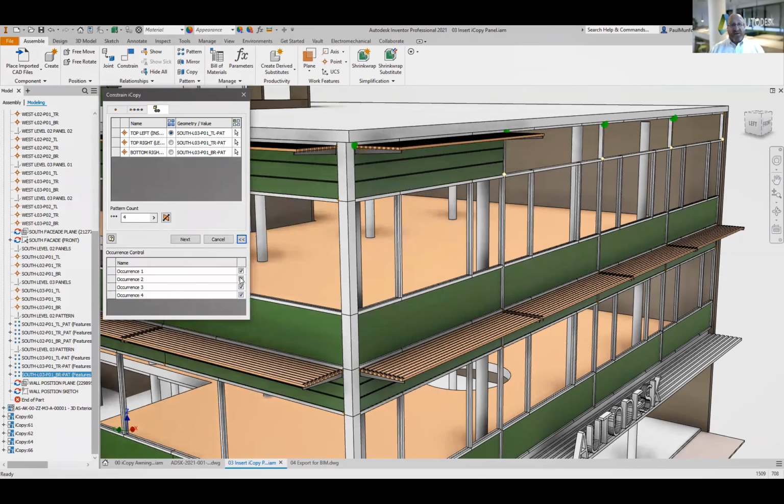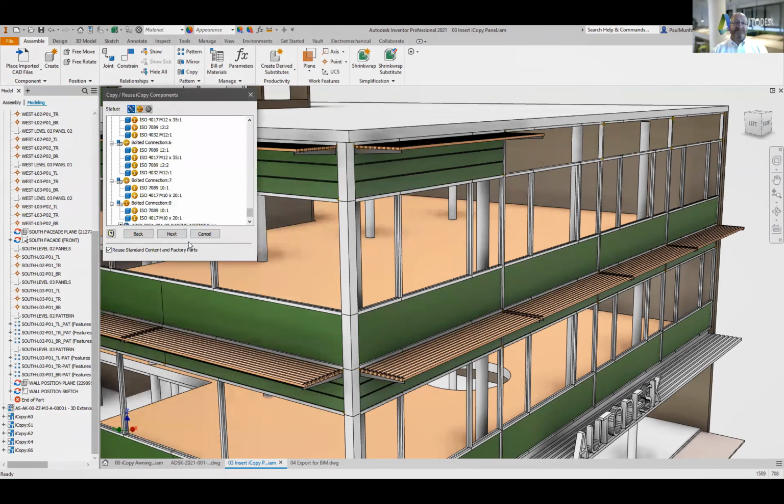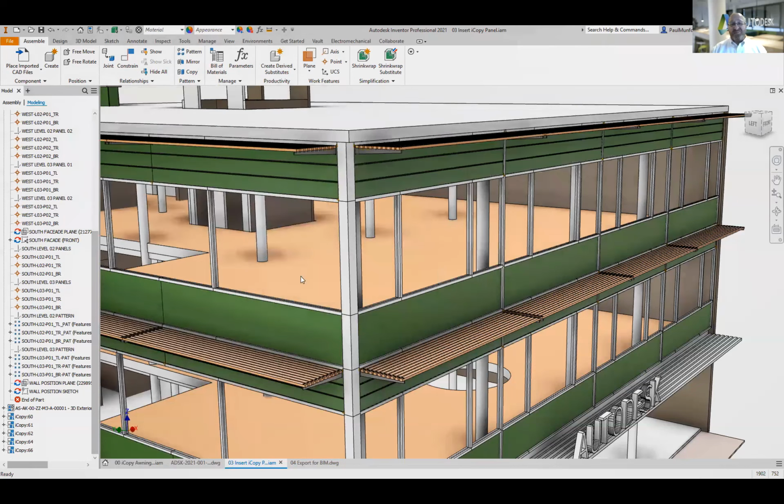If we expand the dialog, we'll see that we have the option to place all 4 occurrences or select occurrences to place. And just as before, we'll click Next to choose which components we want to copy and reuse. And then we'll stick with the defaults for file naming.